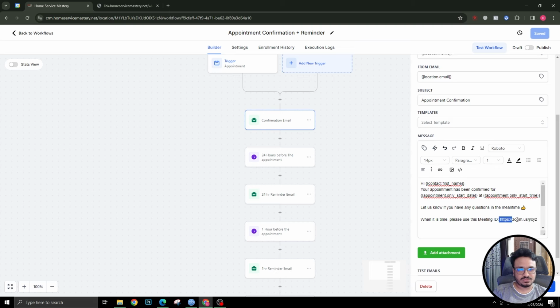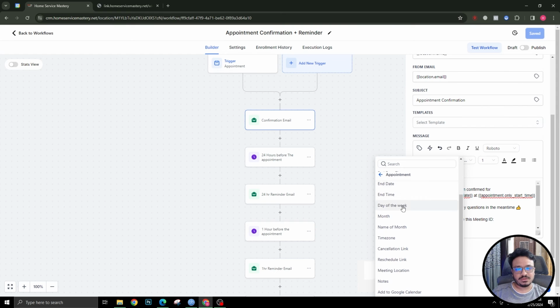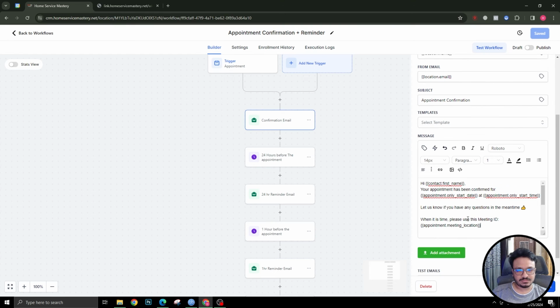I'm not using Zoom, and I'm also not keeping this here because we are using a dynamic link. We want a dynamic link to be generated for each appointment in Google Meet. We are going to hit custom value. We are going to go to appointment, and here I'm going to select meeting location, right? So that's done. Let's close it out, and I'm going to copy this custom value here.